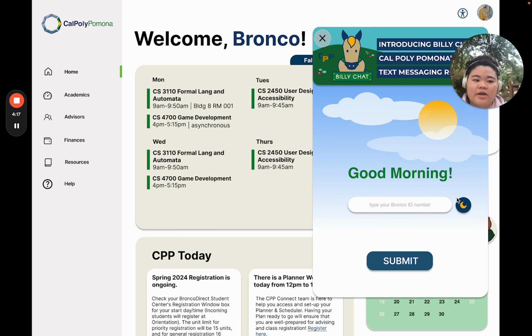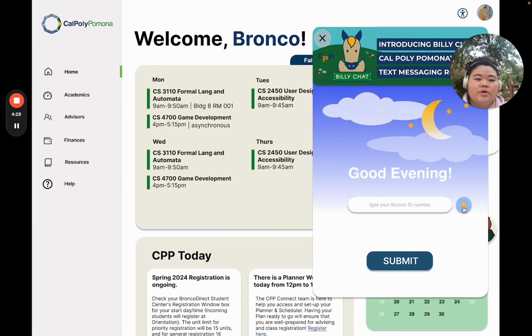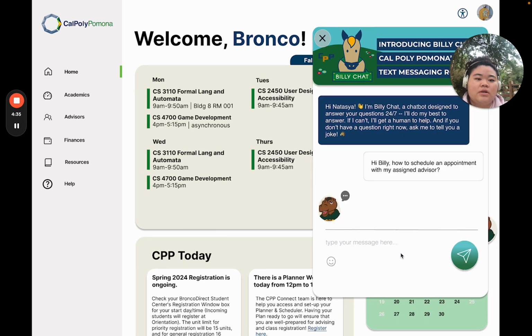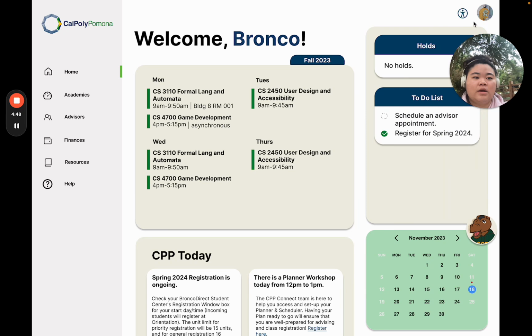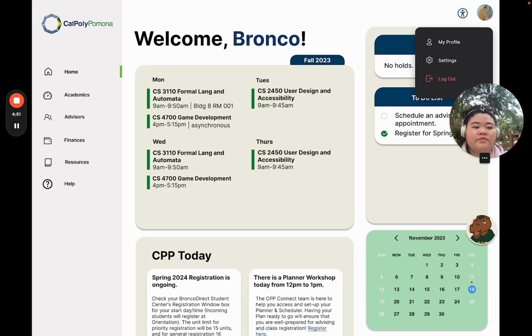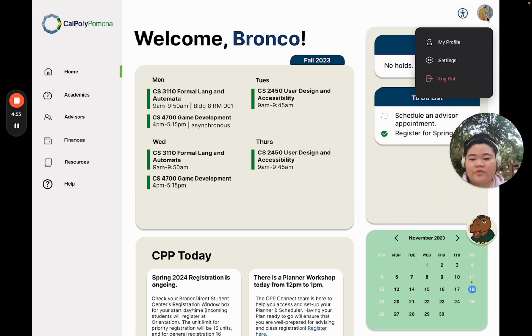I just did the art here from Figma, so there is no copyright issue, I guarantee you. After a certain time, maybe in the evening at 6, the UI will change to good evening. After I submit the Bronco ID number, Billy Chat will automatically call the student's name, and then I can type whatever I need help with. So that's Billy Chat. Students also have the option to change their profile picture.